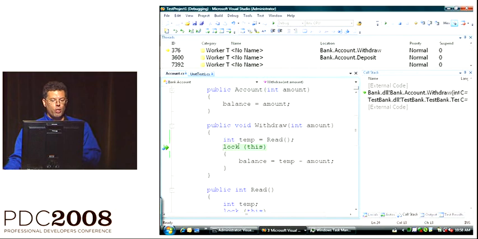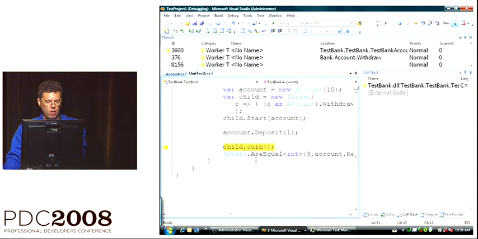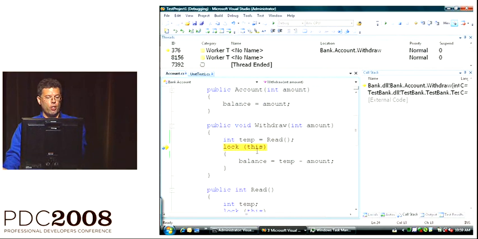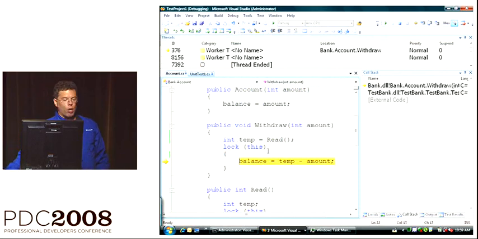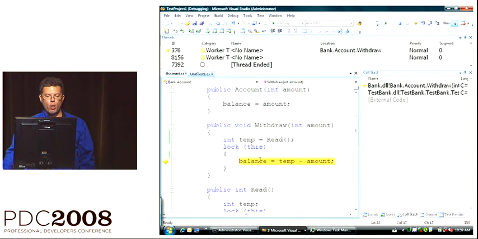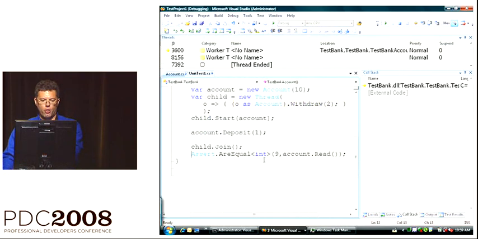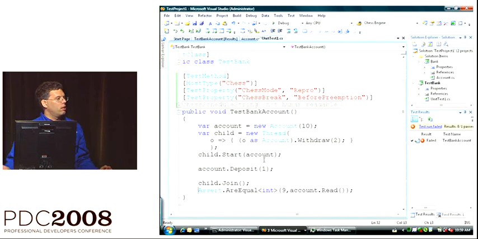Okay? So now what's happening? Well, we have to switch to another thread, and chess will tell us which one that is. And that's the main thread. So now we go in and update balance. So now balance is 11. Okay? We come out of that. We join up with the child. But the child has a little bit more work to do, but now we're in big trouble, right? Temp is 10. Temp is the old value. It's a stale value. Balance is currently 11. We're going to do 10 minus 2 equals 8, overwrite balance. And now the assertion will fail.